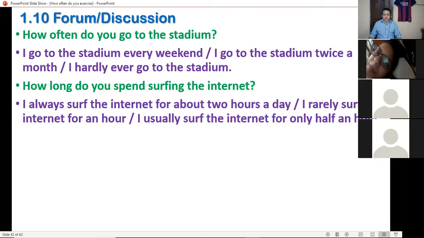How long do you spend surfing the internet? I always surf the internet for about 2 hours a day. I rarely surf the internet for an hour. Very good. Listen, on the word surf, mention the F at the end. Surf, surf, surf. Good. I usually surf the internet for only half an hour. Half an hour. Very good.